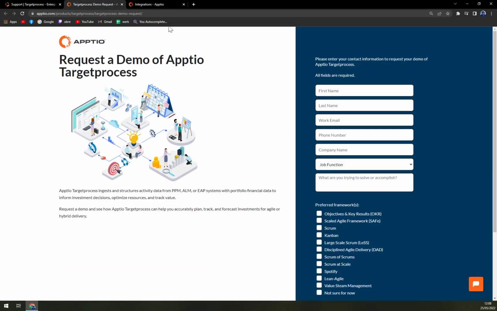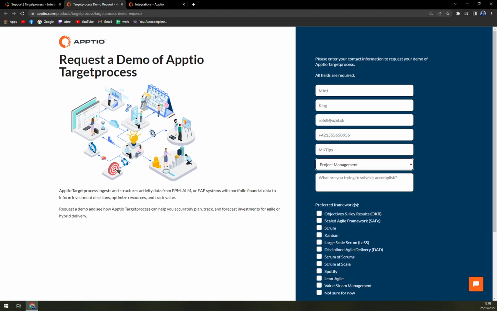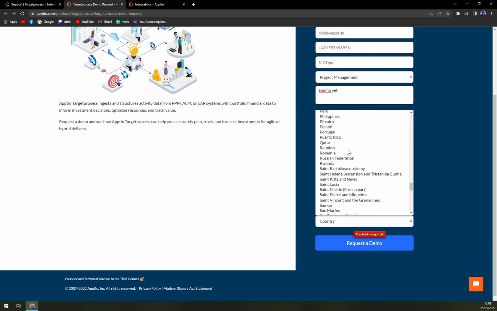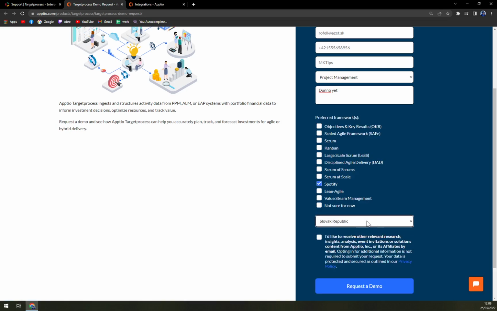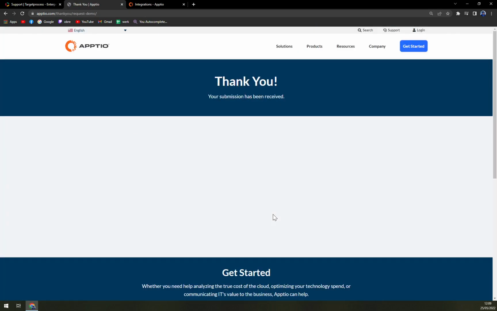Then we can reach out about the company. This is very easy to even fill out. We can go again together so you can see. Phone number must be a phone number. Okay. Company name, job function, let's go with project management, and let's go with Spotify. Country, this field is required, yeah, I kind of know. Slovak Republic. And then request the demo. So you will see what is going to happen.